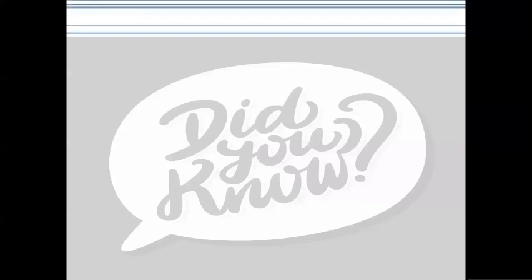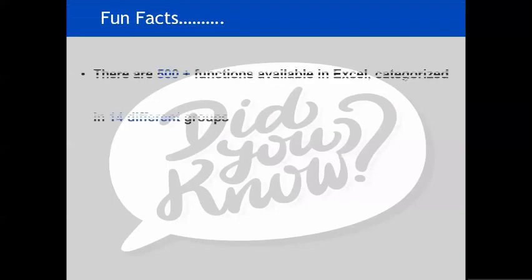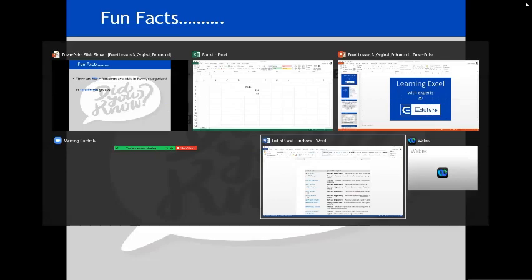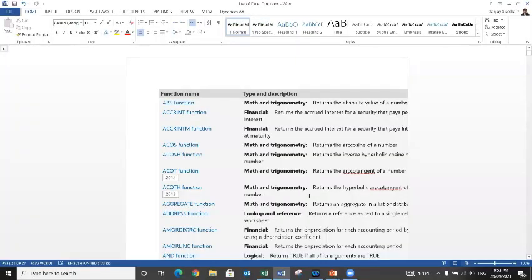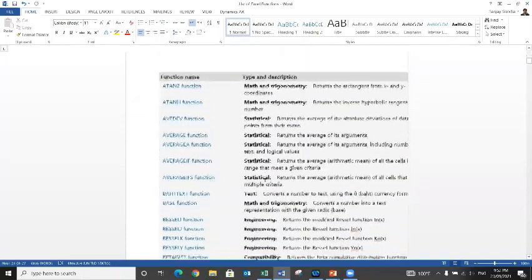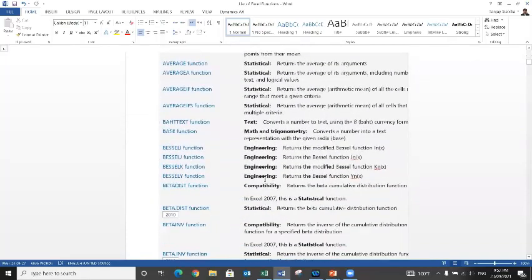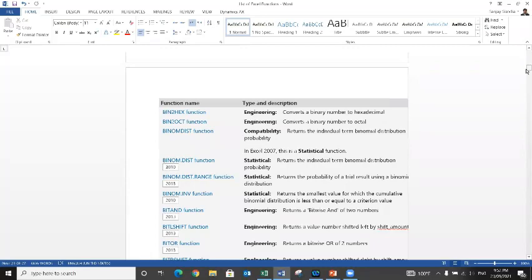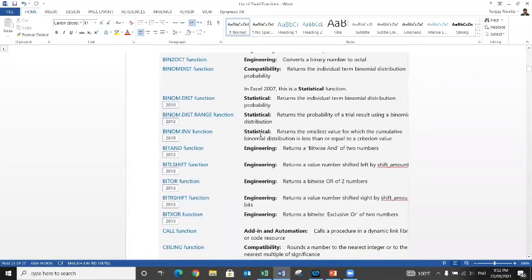Did you know some fun facts? There are 500 plus functions available in Excel, and these 500 plus functions are categorized in 14 different groups. Here, we present a list of all these various functions of Excel available. And this list runs into only 27 pages.